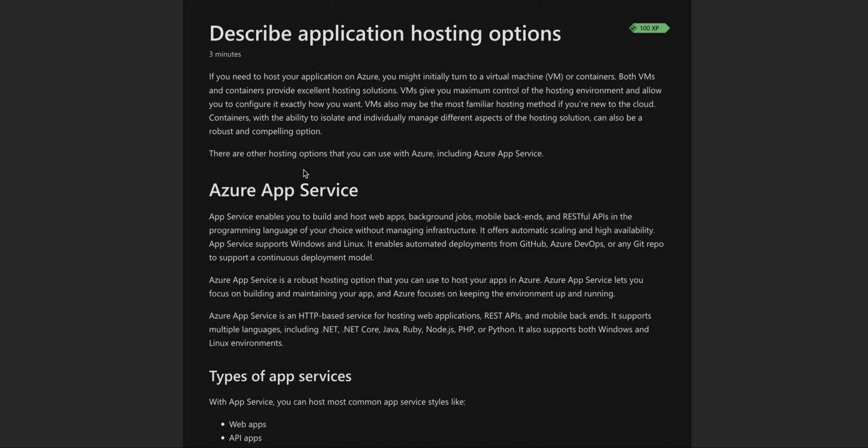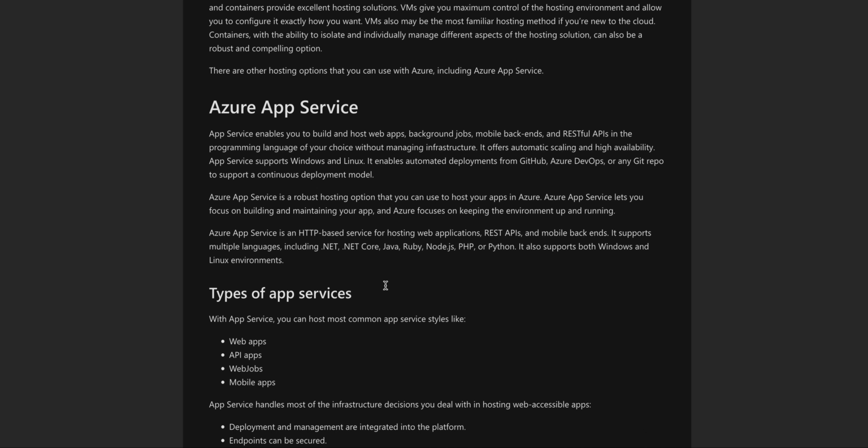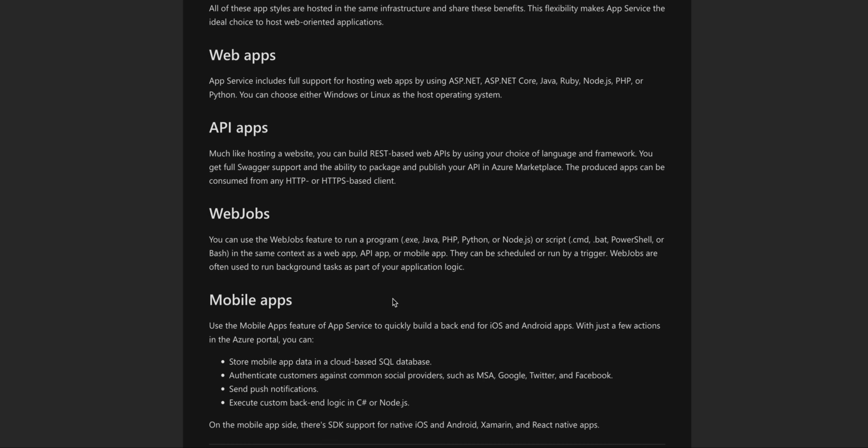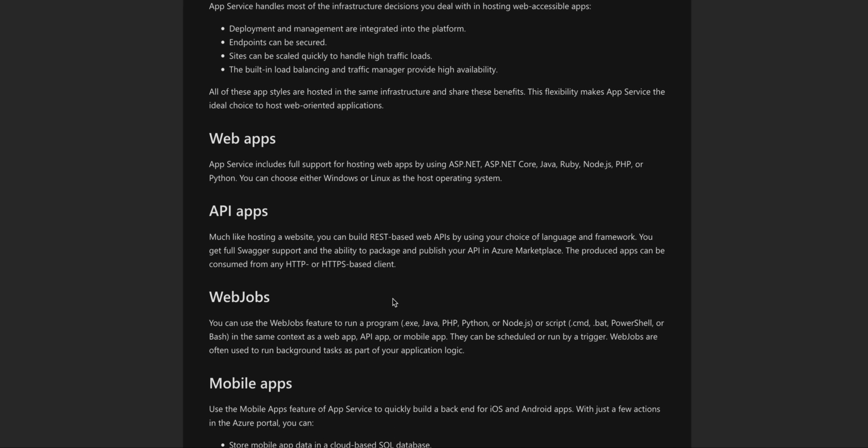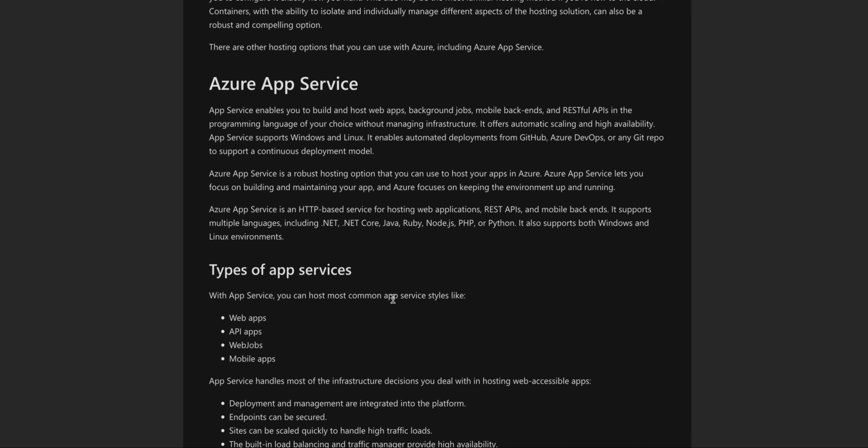There are other hosting options that you could use with Azure, including Azure App Service. So if you want to host an application, you could use a VM, you could use a container, you could use an Azure App Service. And this is all the different types of Azure App Services. Alright, so let's go through it.